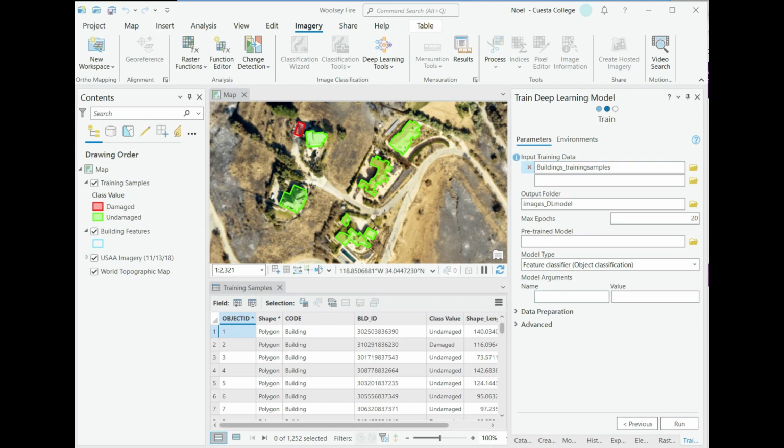And now I will select the buildings_training samples from the tool that we just ran previous to this. And now it's looking fine. Okay, so then I will continue with the output folder. And I will just choose the default here, and you can hover over this to make note of where these tools are saving their output layers.